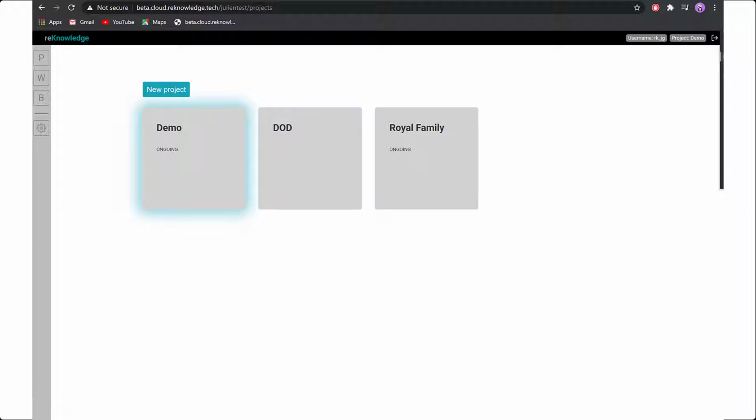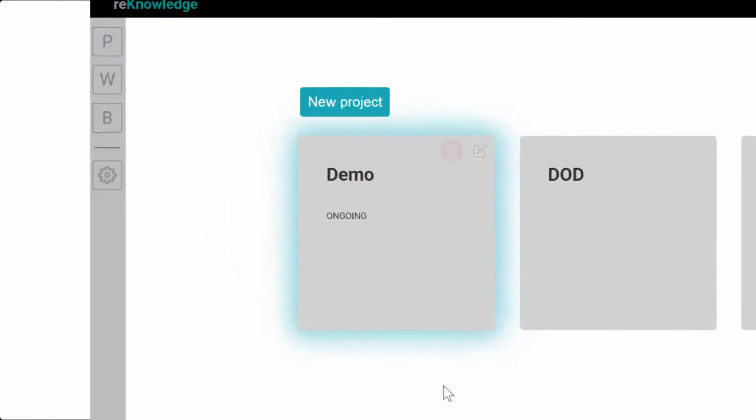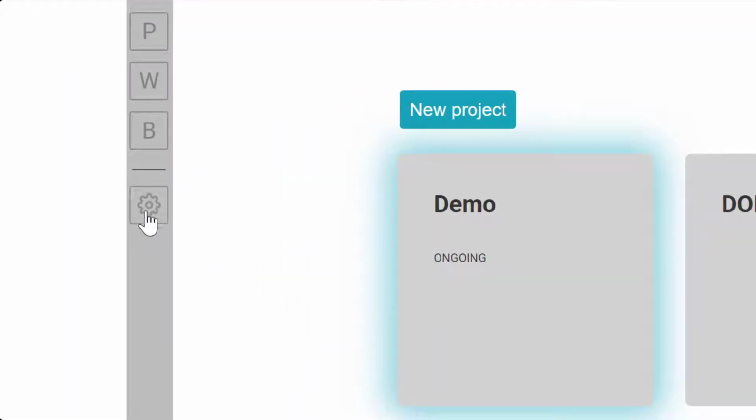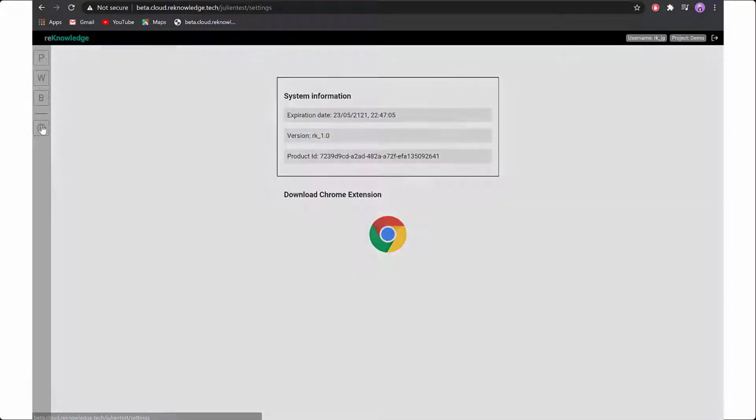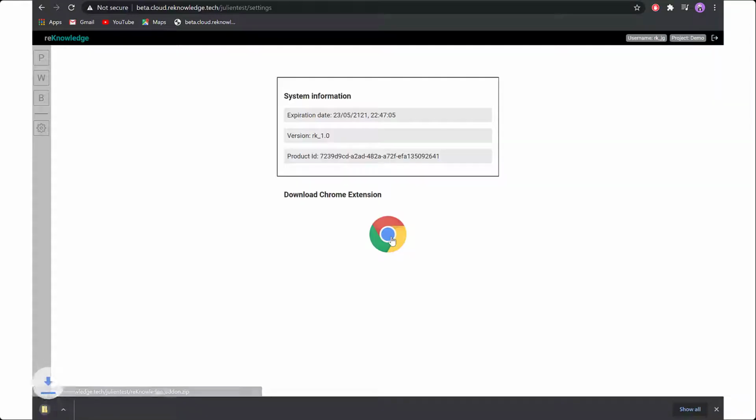The default option is to log in to your analytical workbench and go to your settings tab, and that is on the left side panel. So click on the settings button and that's going to bring you to the settings page. There, click on the Chrome extension icon and this will download a zip file.